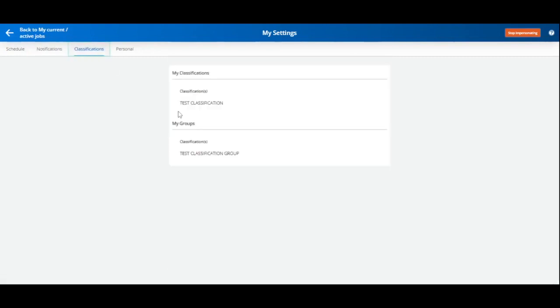Classifications tab will display a listing of the individual classification as well as any group classifications. Substitutes cannot make modifications to these. Any requested changes should be reported to the district you're employed with. They will then update our system operator of any approved changes to make.